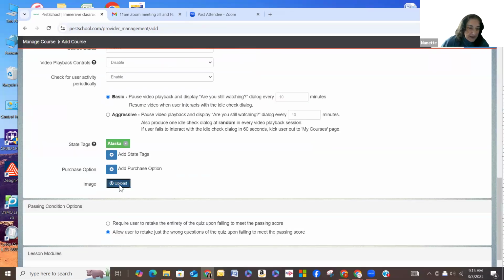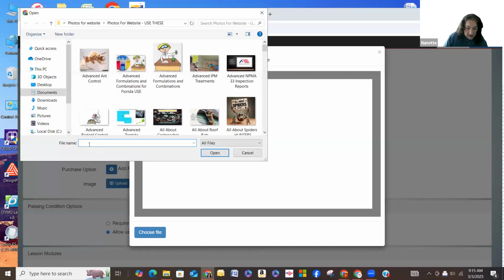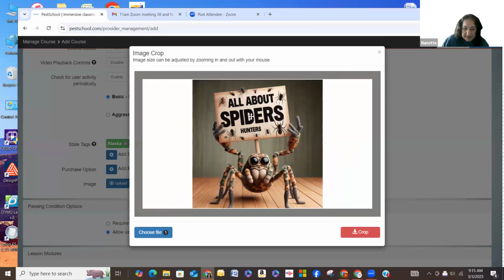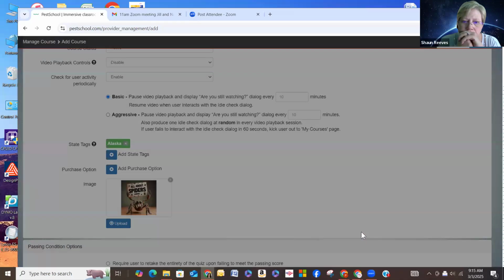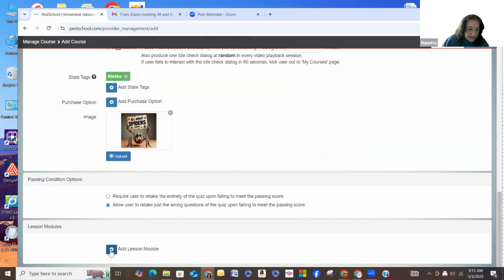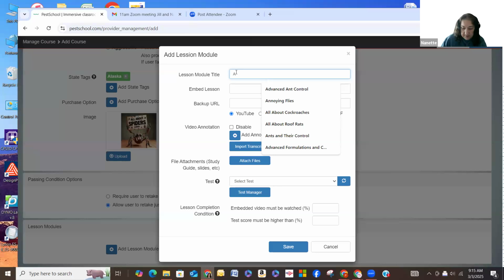And then you upload the image. And if you choose a file, you want all about spiders and hunters. And then you have to shrink it to fit in the box. You crop it. And then you add a lesson module. So to do that, it brings you to this screen, and you type in all about spiders and hunters.